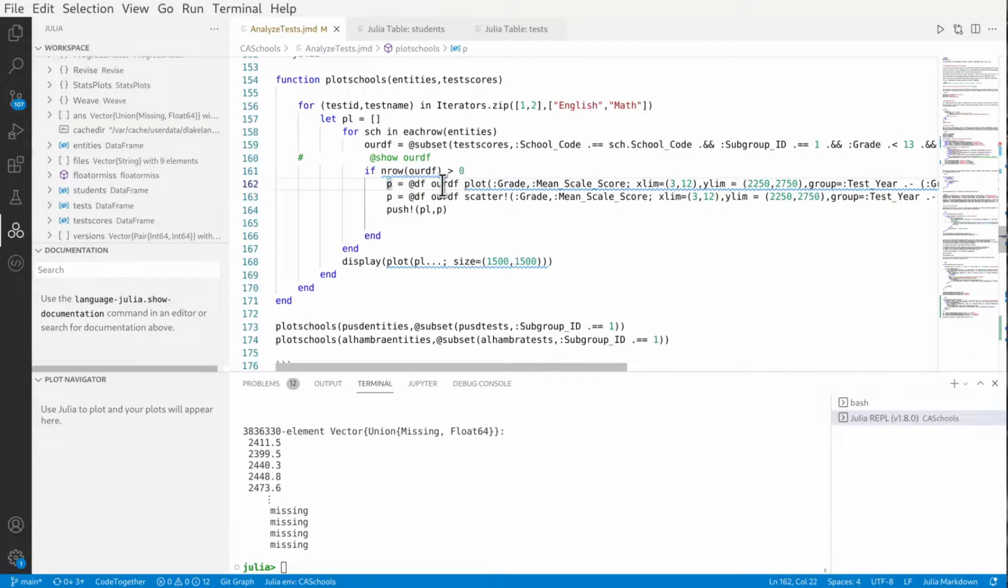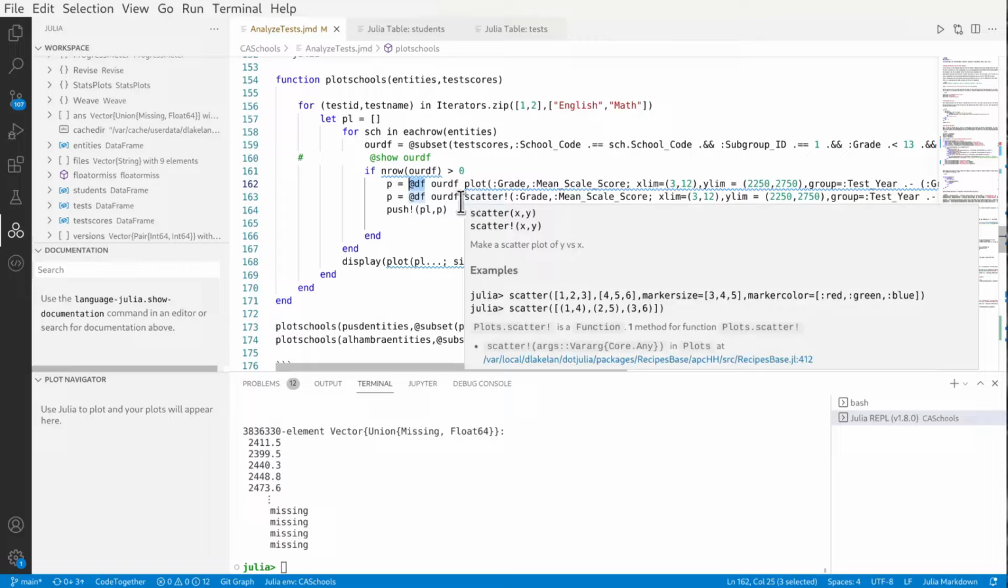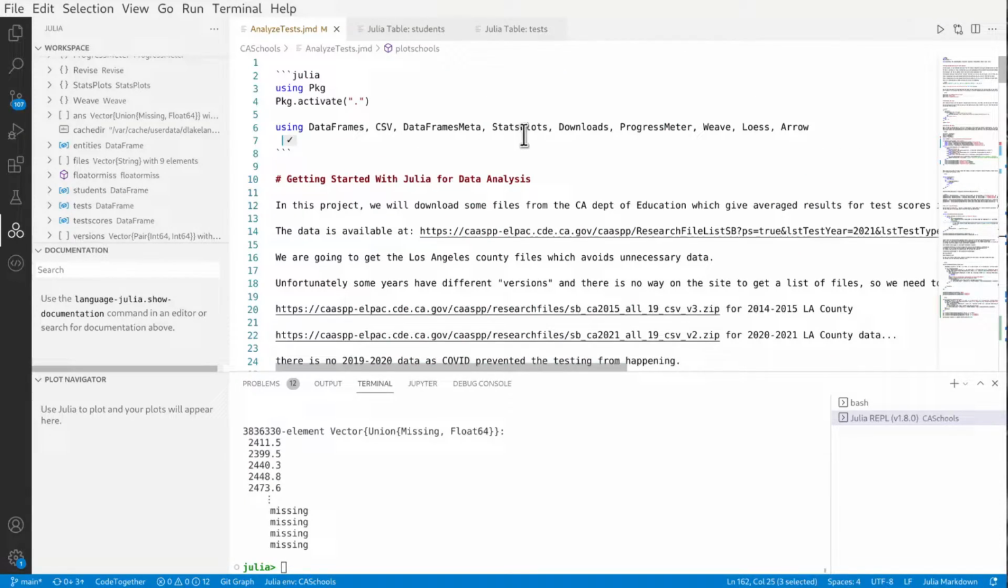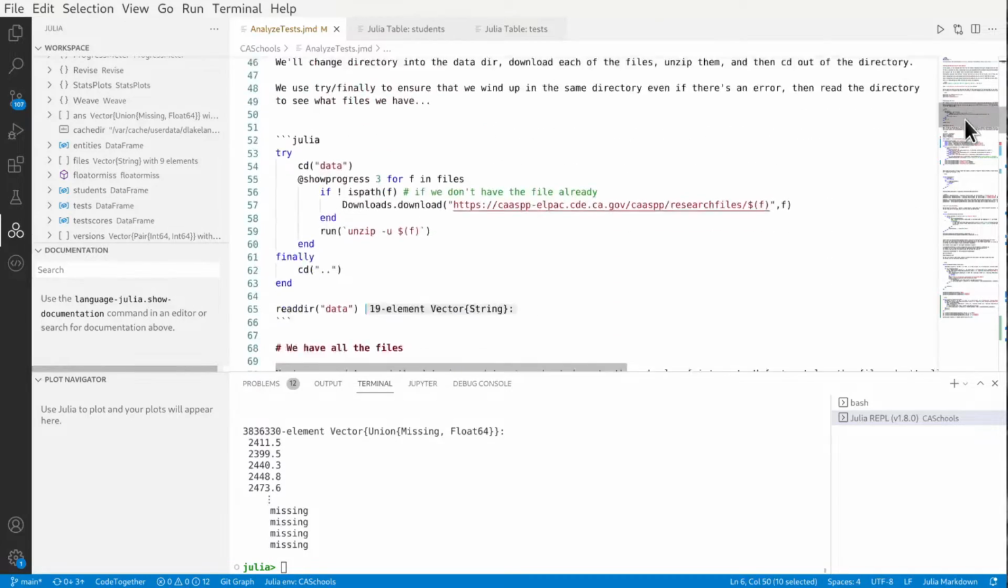new plot. P is equal to @df, which means evaluate all this stuff in the context where these symbols refer to the columns of this data frame. So @df is a macro in StatsPlots. Let's go look up here. StatsPlots exports that macro.